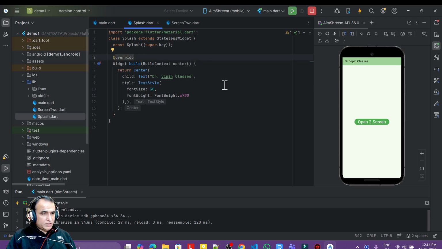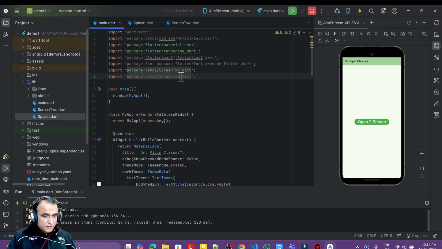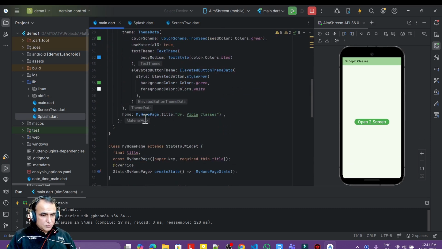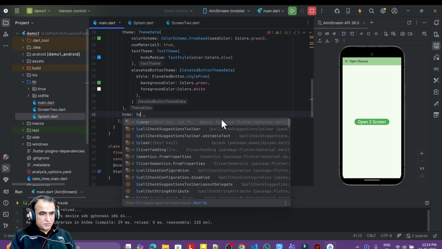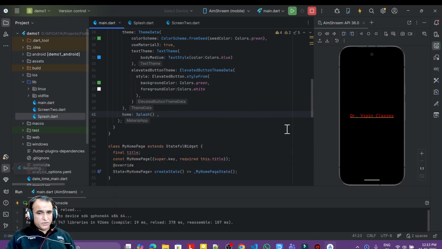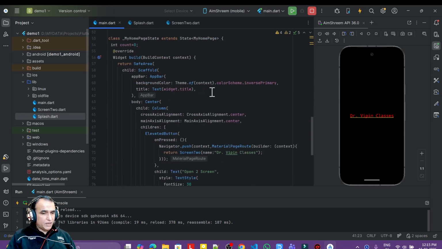Now this screen I want to set here, so I just make a copy of this, and here I say SplashScreen. Okay, done. Now this splash screen I want to use here, so I remove this here. Here I say Splash like this. Now once again I try this, and you see Dr. Vipin classes is coming, and the problem is I don't have a scaffold and the app bar kind of thing.